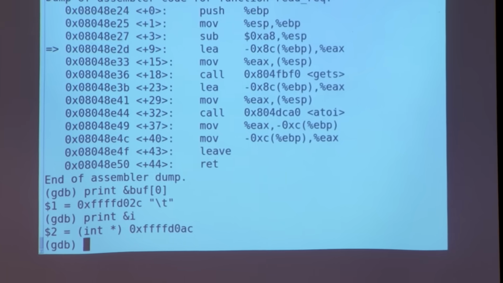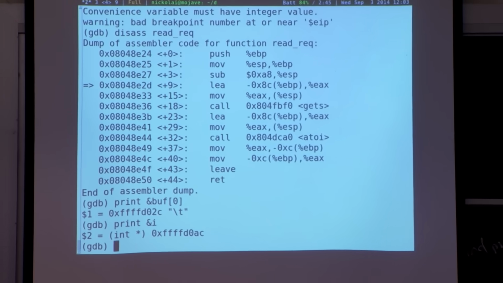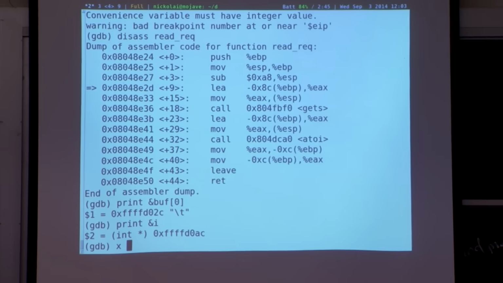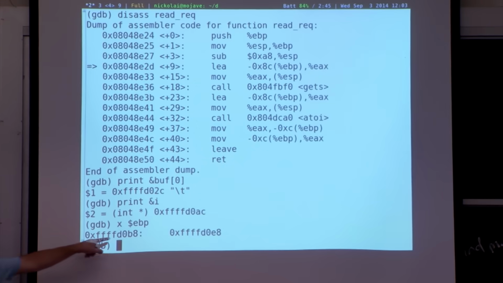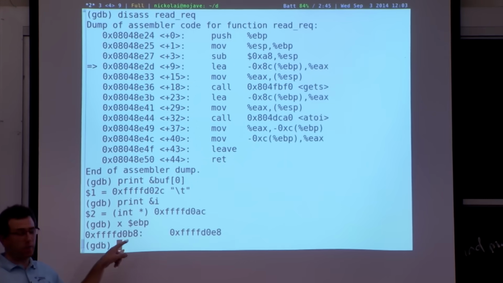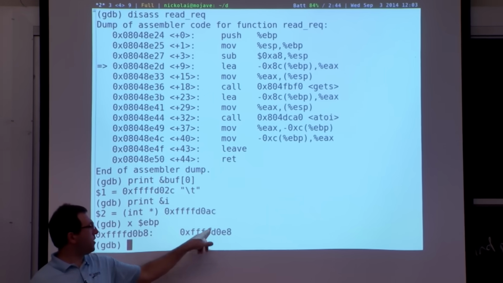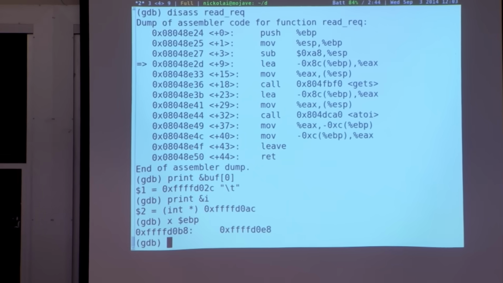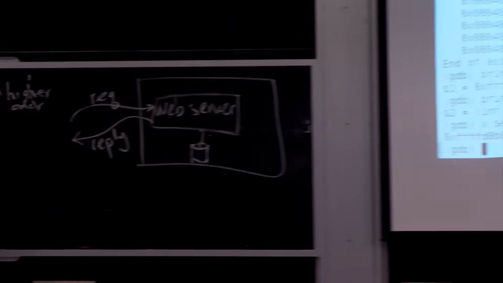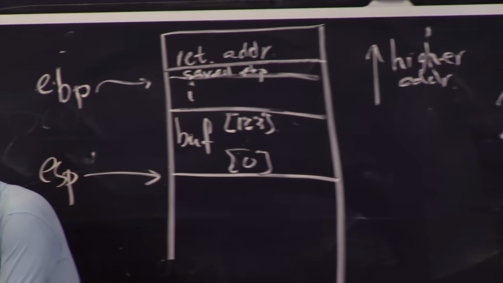And you can actually examine it. In GDB, you can say, examine x some value, so the EBP pointer value. So that's the location on the stack, D0B8. Indeed, it's actually above even the I variable. And it has some other value that happens to be the EBP before this function was called. But then one more memory location up is going to be the return address.